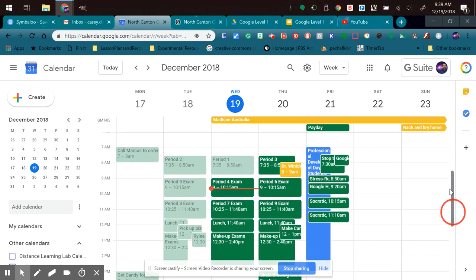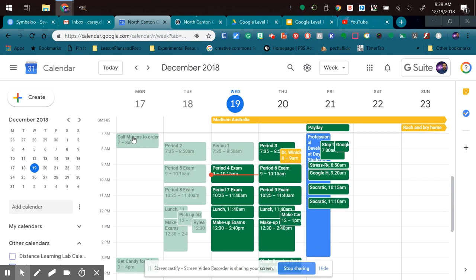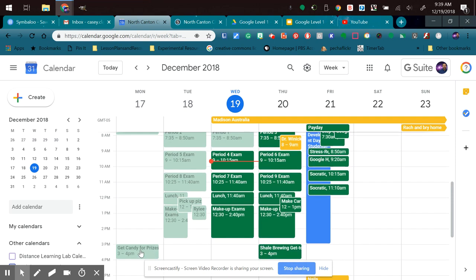I can tell you right now, looking at Monday, I have reminders set up here to call Marcos to order pizza for our mock trial meeting. I also sent myself a reminder to get candy for prizes. Without these reminders, there's absolutely no way I would have remembered to call Marcos to have the pizza ready for Tuesday or to get candy for prizes for Tuesday, Wednesday, and Thursday.